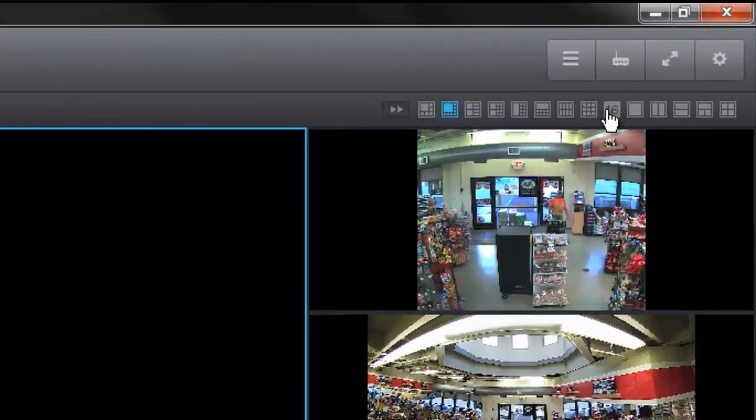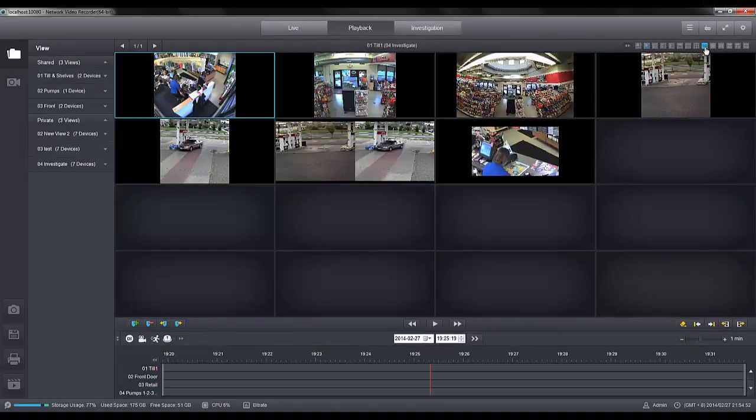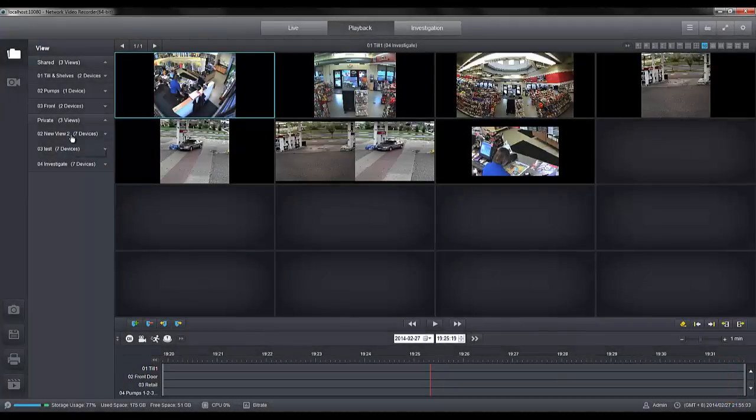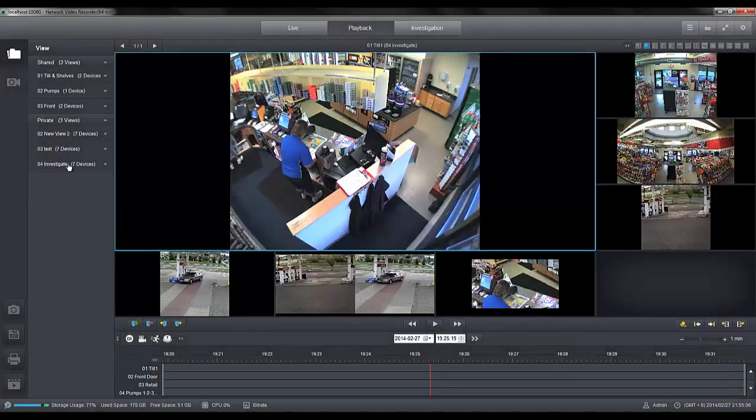The Playback section is capable of up to 16 channels of synchronized playback, with each camera's recording shown on the timeline to help conveniently and efficiently review multiple channels simultaneously.